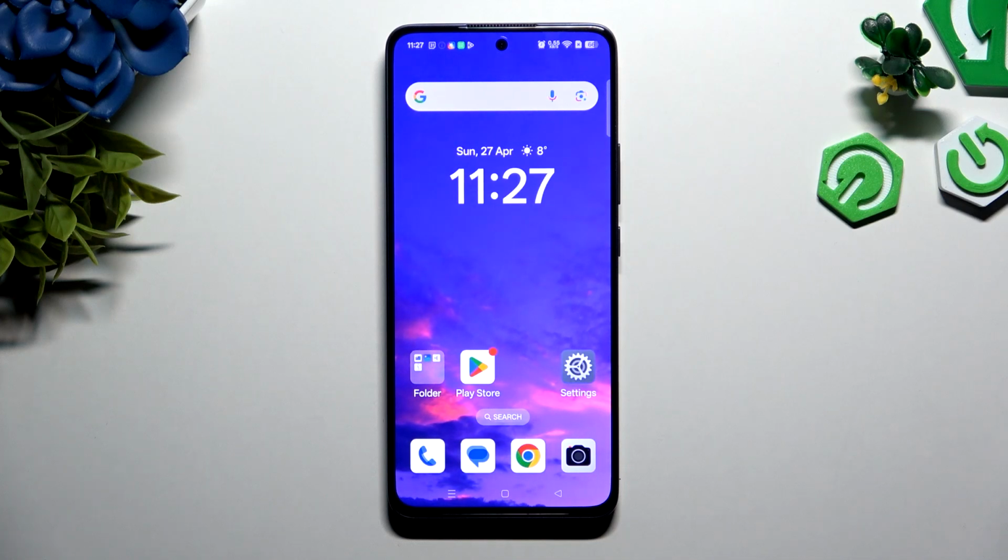In front of me is OPPO Reno13 FS 5G, and today I would like to show you how you can turn on or off auto rotation.